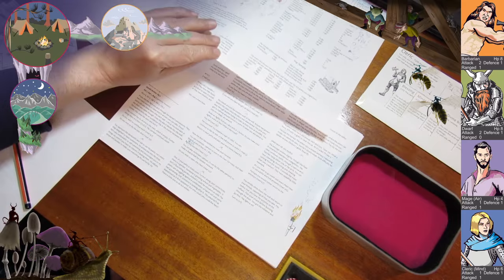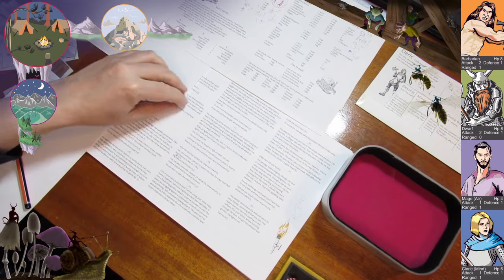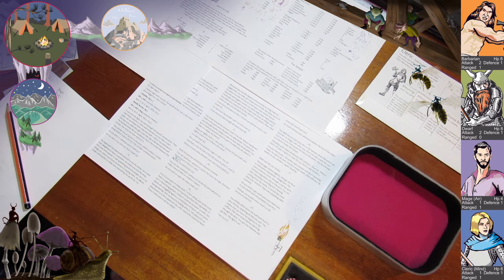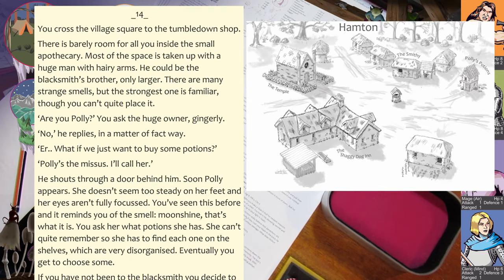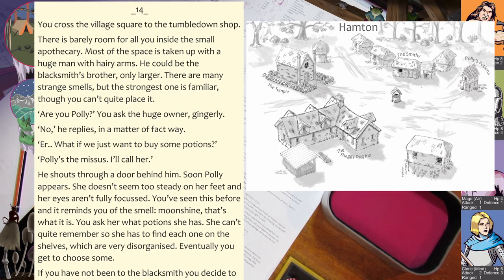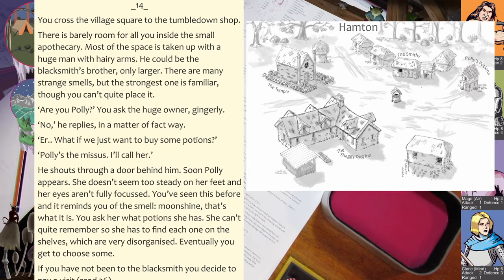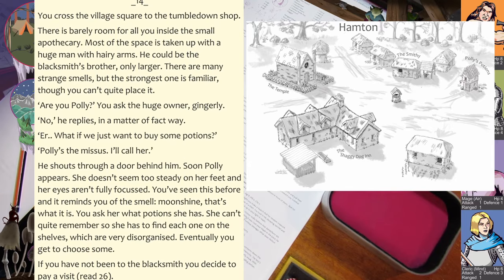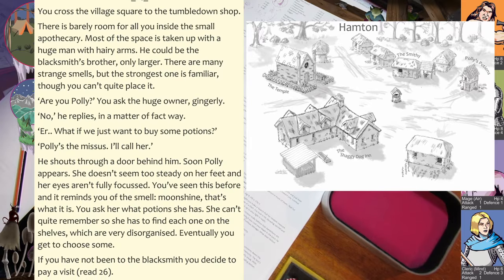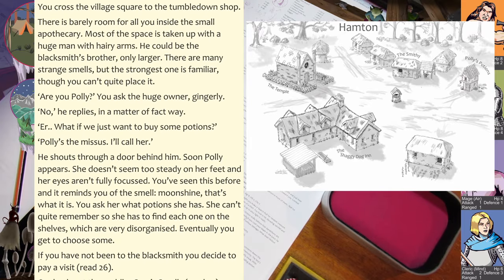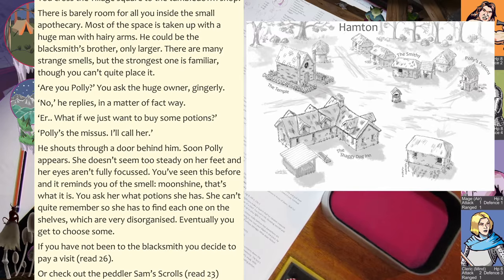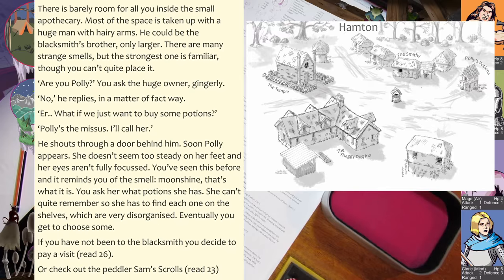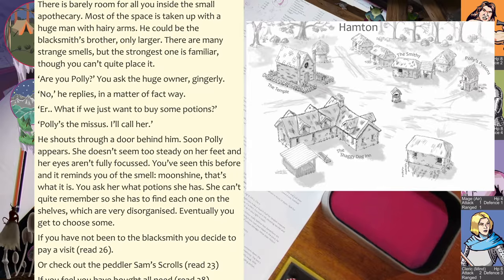Back at the text, if you have not been to Polly's Potions, you can decide to pay a visit, read 14. You cross the village square to a tumble-down shop. There is barely room for all of you to make it inside the small apothecary. Most of the space is taken up with a huge man with hairy arms. He could be the blacksmith's brother, only larger. There are many strange smells, but the strongest one is familiar, though you can't quite place it.